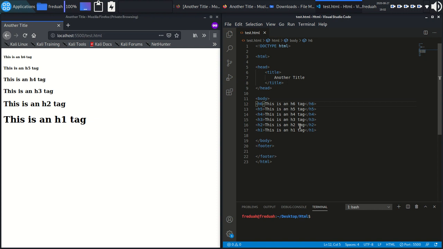They are heading tags. So let's say you're creating a website, and on the top of the website you want it to say, welcome to my website. It's obvious that the tag you would want to use would be an H1 or an H2 tag because of the font size, so that it displays very well. But you don't want to be using an H6 tag to tell the user welcome to my website.